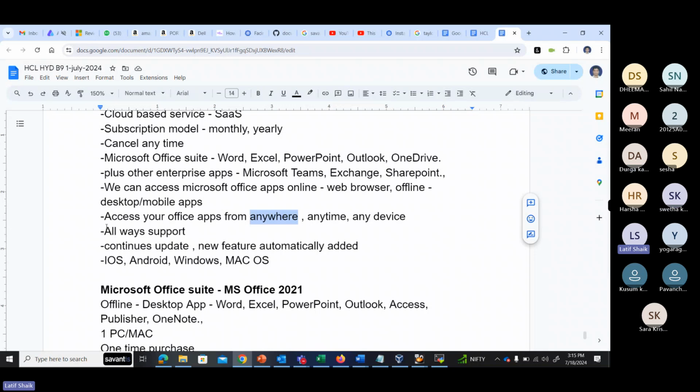Okay. You will always get support for any issue you face with your Microsoft Office 365. Any issue, you will immediately get support from Microsoft. And there are continuous updates: whenever new features are implemented, you don't need to buy a new version. It is simply updated in your product. For example, Copilot is a new one. Automatically, Copilot features will be added to our Microsoft Office. Like that, any new features.